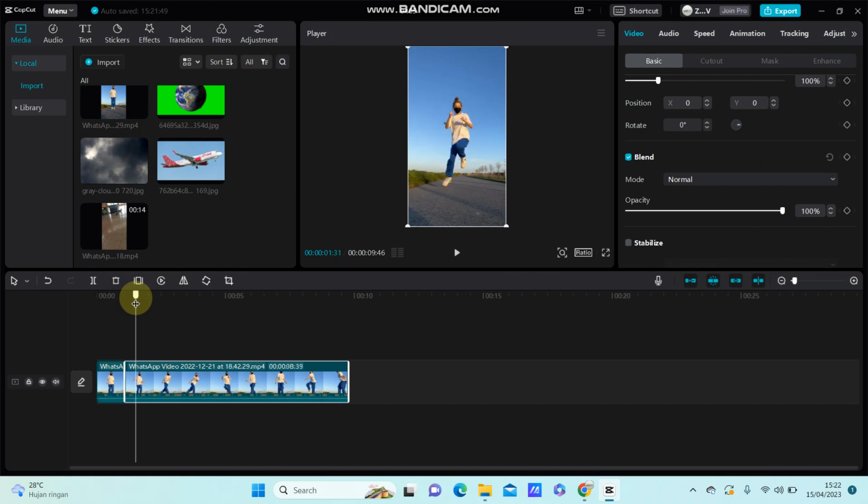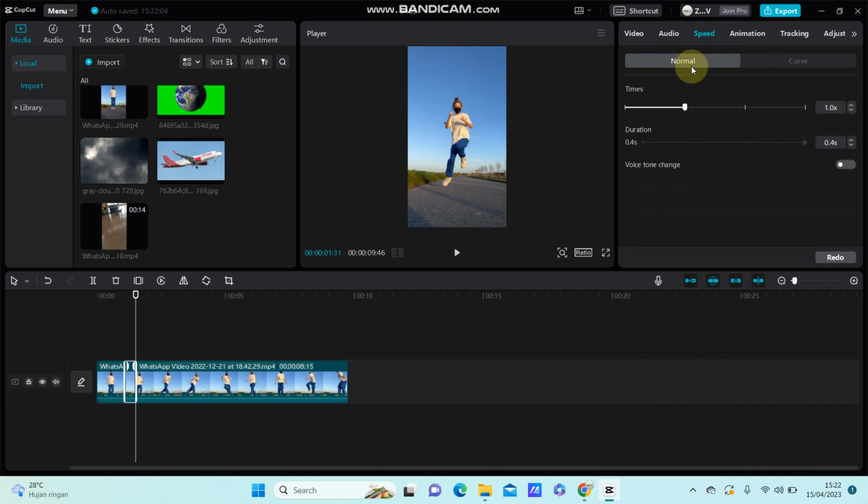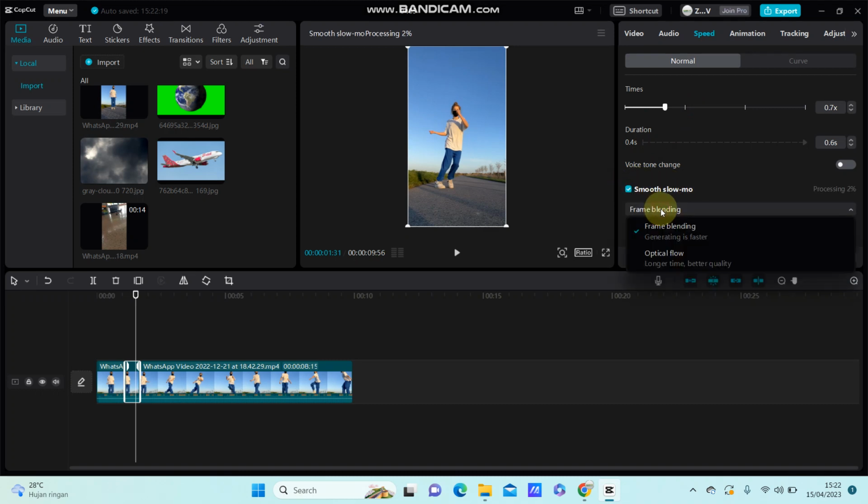So this part, the middle clip, I'm going to make smooth slow-mo. Just go to speed, select normal speed, and swipe to the left or slower. So the smooth slow-mo option appears, just turn it on and select the option.